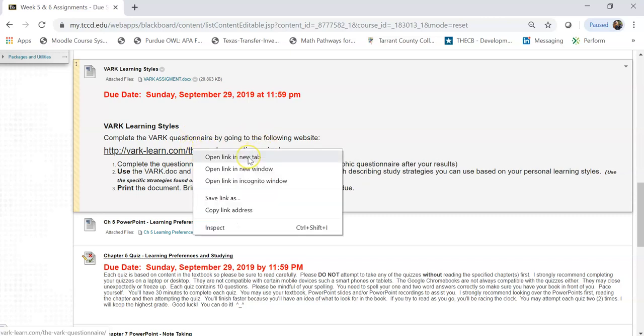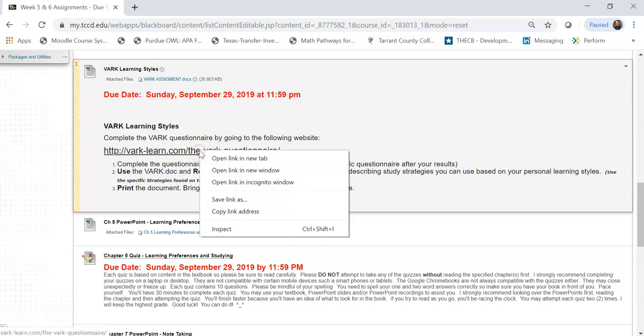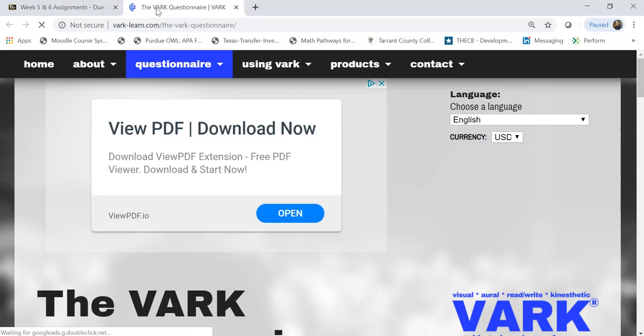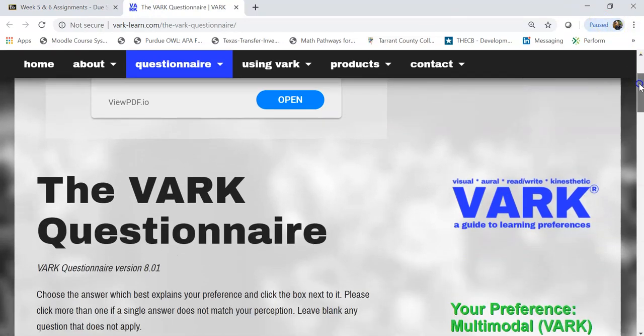So what I'm going to do is I'm going to actually open this in a new tab. So what I did is I right-clicked on the link. I clicked on Open a New Tab. So you see the original tab is still open. And that way we can launch the VARK Learning Styles questionnaire.